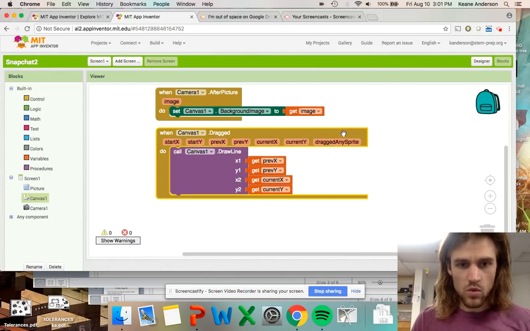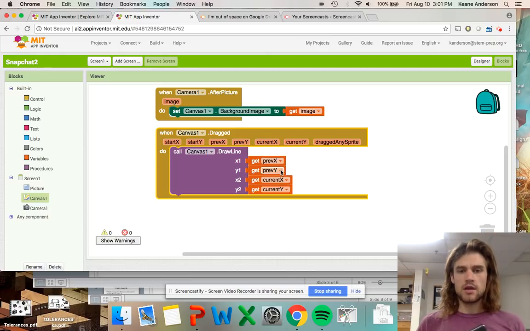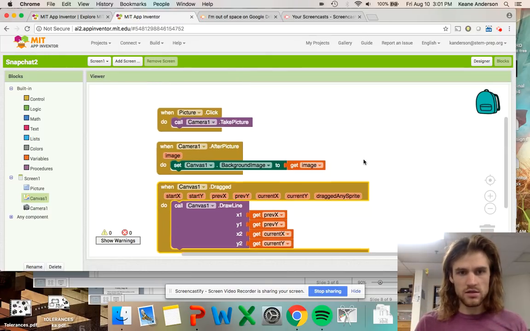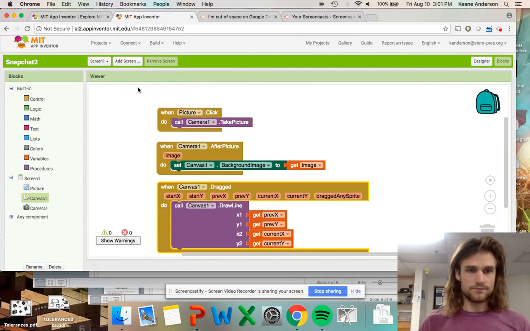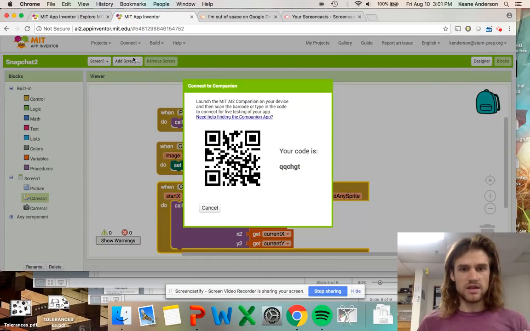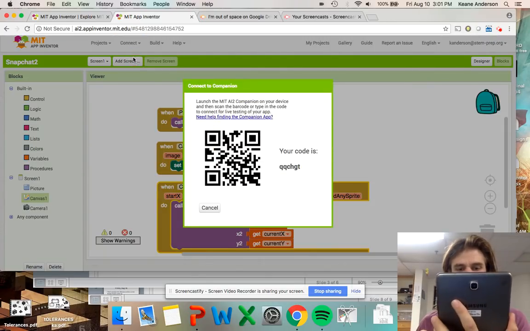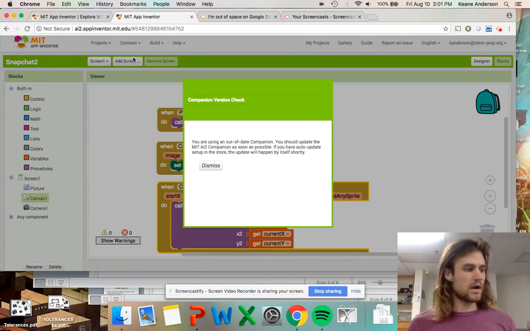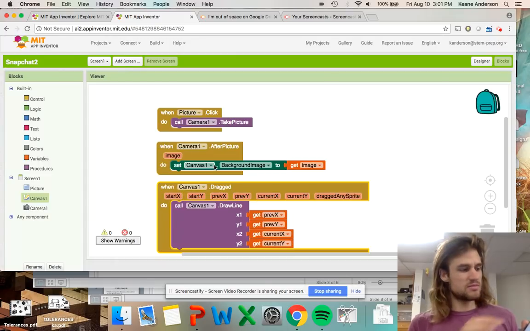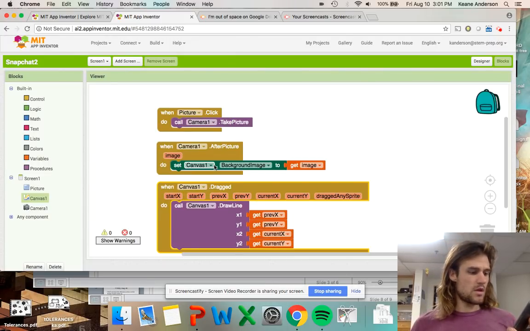When canvas one dot dragged draw line, previous X, current X, previous Y, current Y, all of that looks good. Let's try it one more time. Reset connection and connect to the AI companion. Scan QR code here. Okay. All right. It pops up again. Dismiss. Let's take that picture.